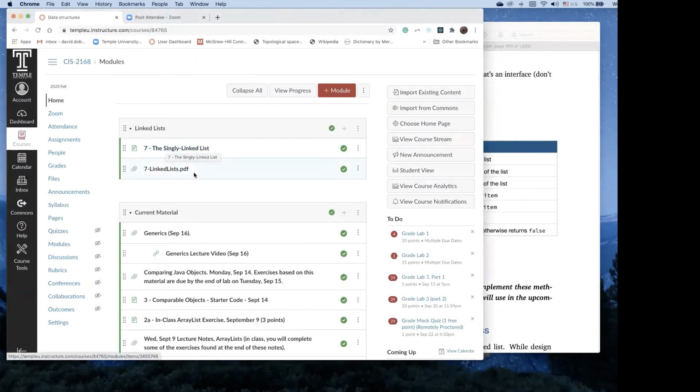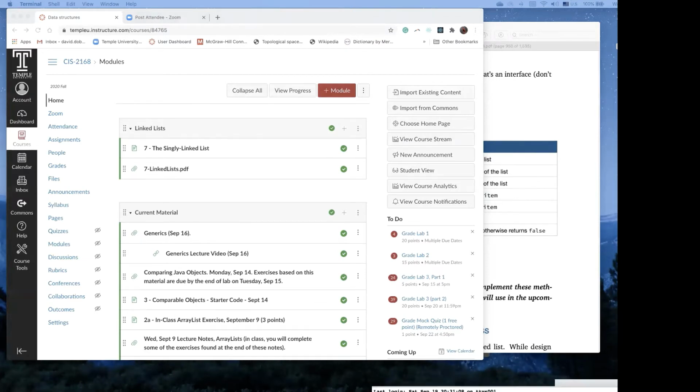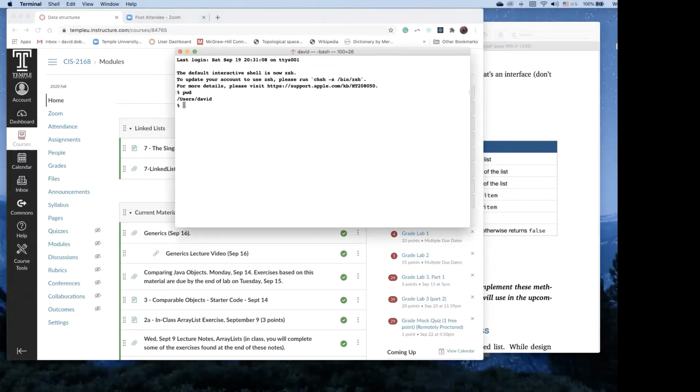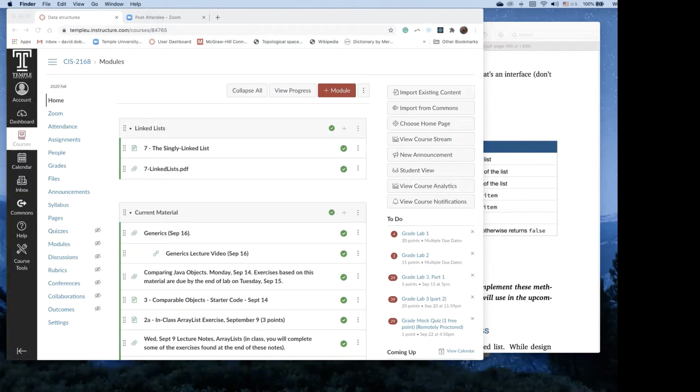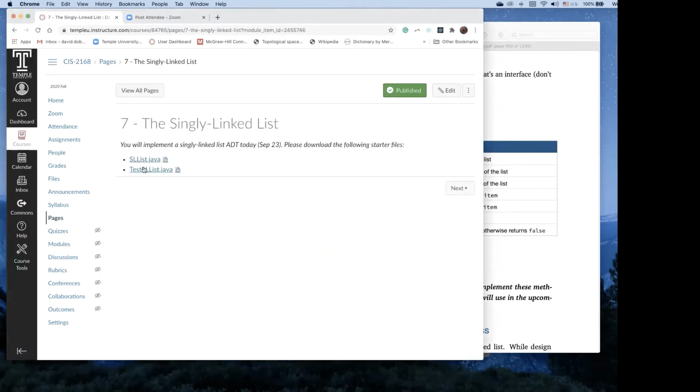So did you guys download this? So here's what I'm going to do. You guys see my screen? I'm creating a new folder for today, September 23rd. Inside the September 23rd folder, I'm going to download these starter files right now. So we need these for today.